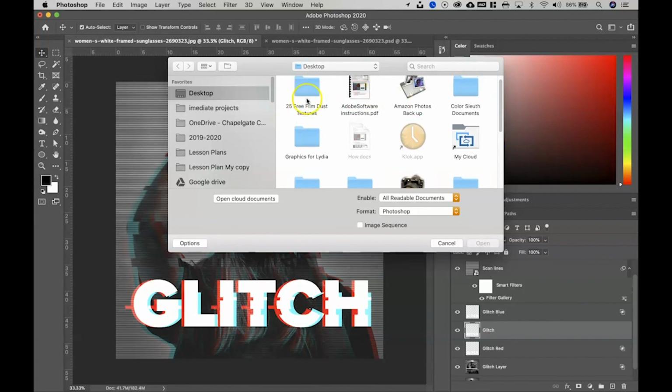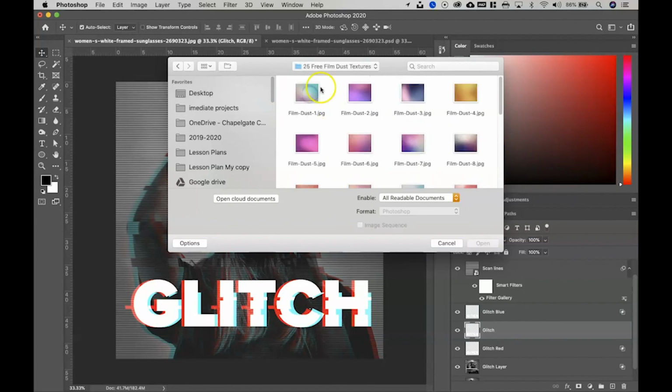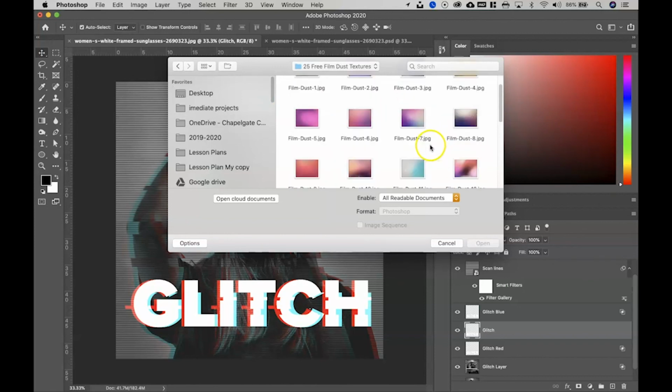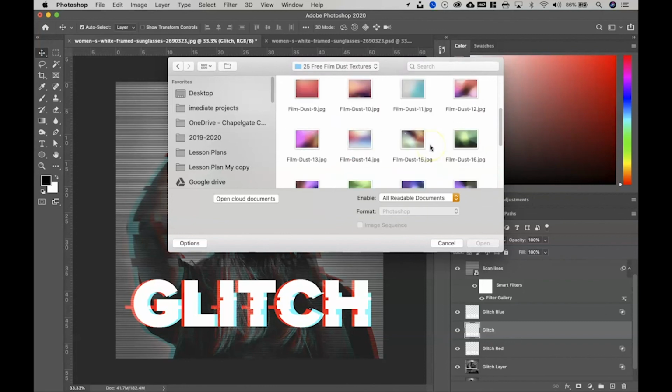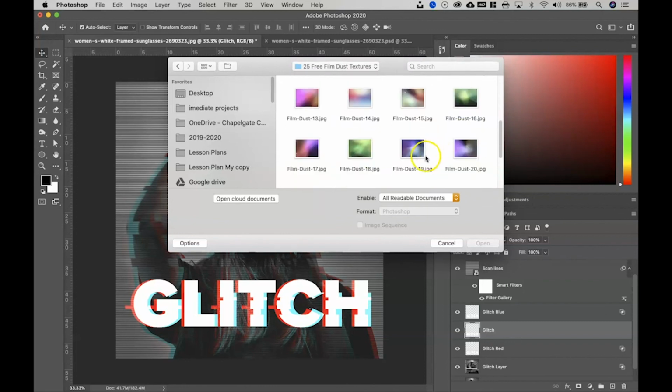25 free film dust textures. And there's quite a few of these. There's different colored ones. I like this one, number 3. And also number 8 looks pretty cool. And you may try any of these. These are all really cool ones. There's also this one down here, number 20. I'm going to try that one today.